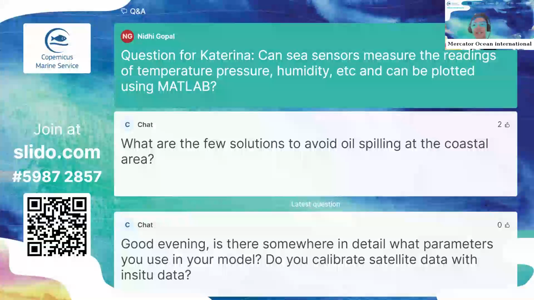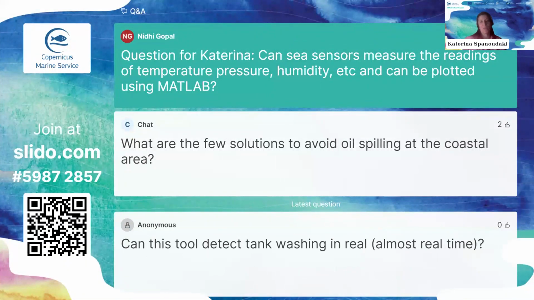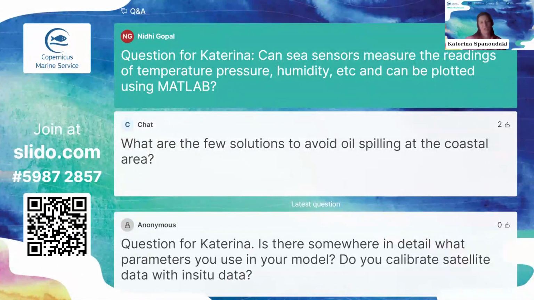Another question: can sensors measure the readings of temperature, pressure, humidity, and can be produced in lab? Well, I guess so, yes. The sensors that we use, yes, you can, and you can plot even better. Since we have a digital twin, the way that we do it is we ingest data in real time. The file format is Zarr, because we need to access specific parts of the data each time. This is how we automatically integrate from the database. So this is an automatic procedure for us.